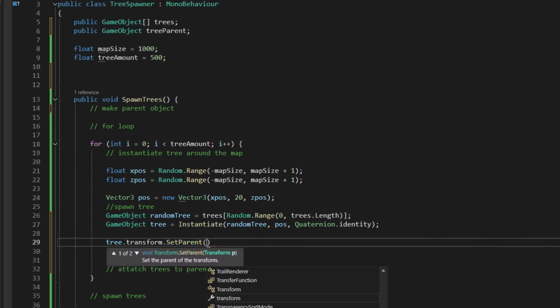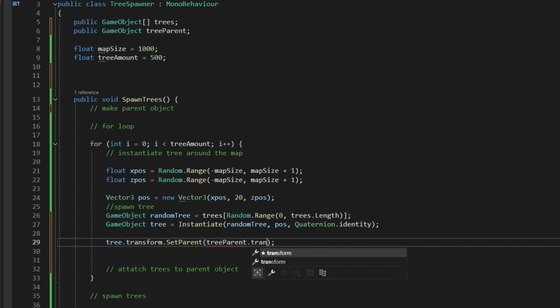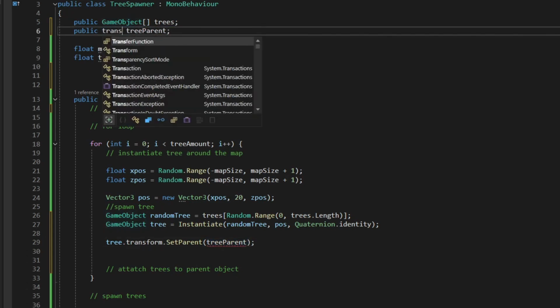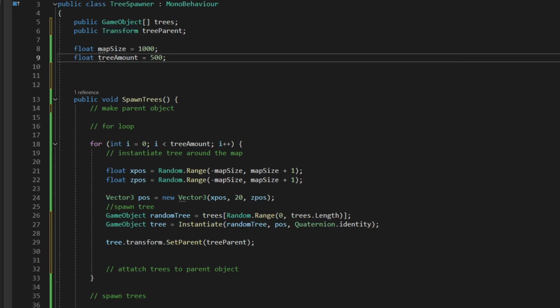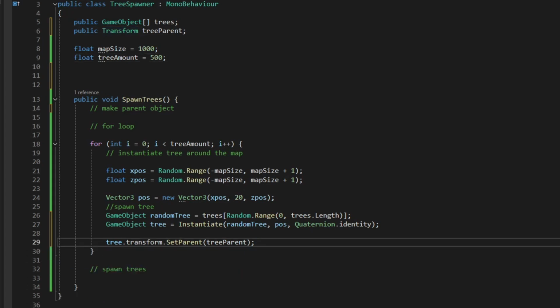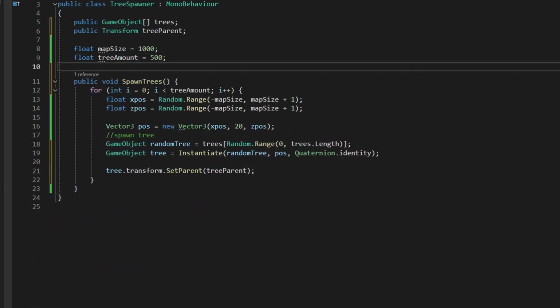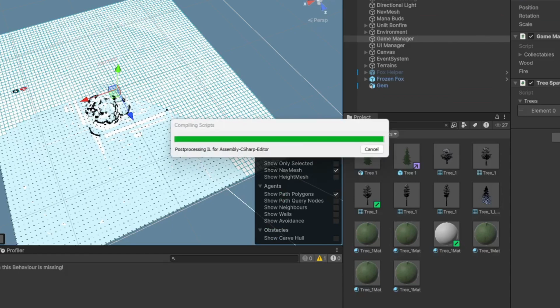Tree.transform.setParent. There we go. Tree parent. Nope. Tree parent. Tree parent.transform. Okay, let's just make tree parent a transform, so we don't have to do anything crazy. And I think that'll work. I'm gonna clear the comments. Boom. Save it. Head back to our manager.